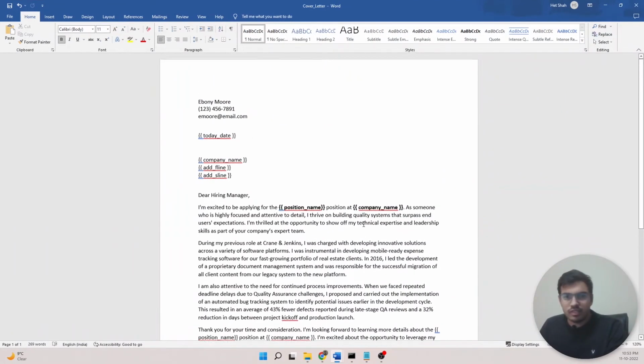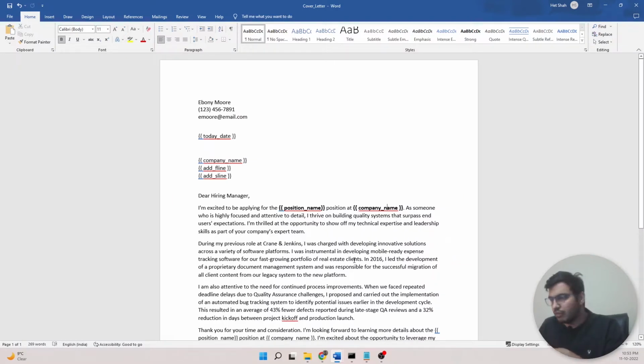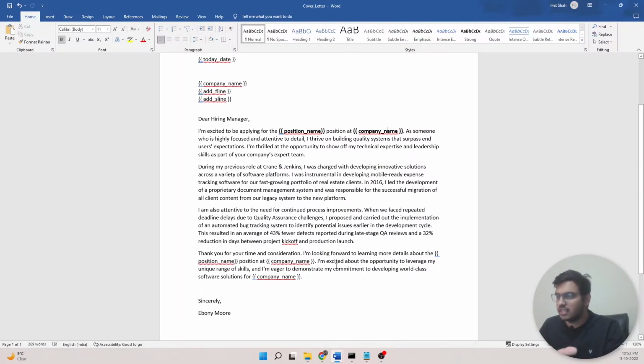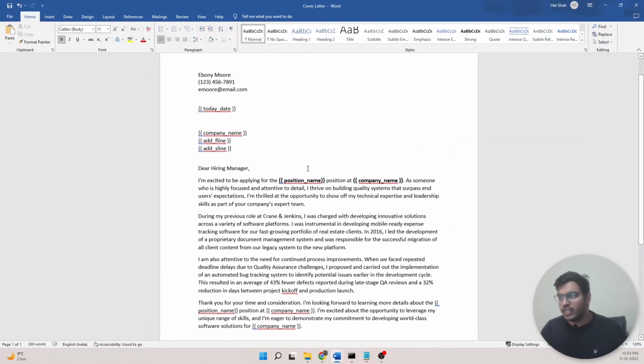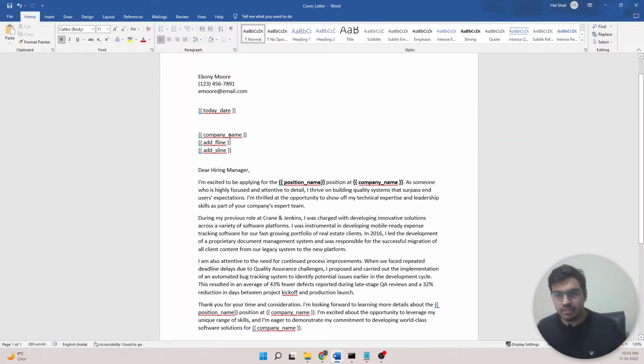You can change any of the variables if you want. If you want to change some skills, you can do it. If you want to put some vision and mission of the company, you can do it just by using this parenthesis. As simple as that, right? But just note these variables.